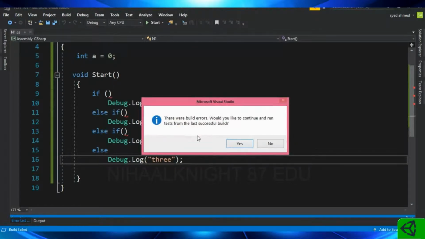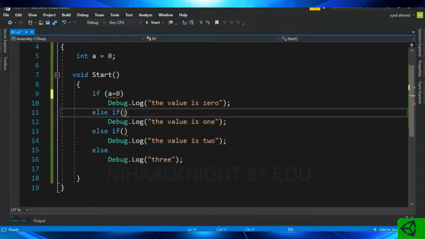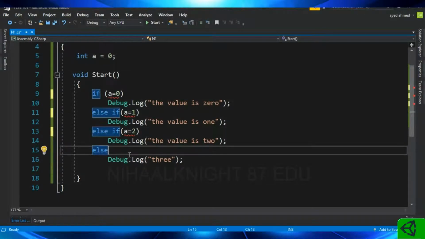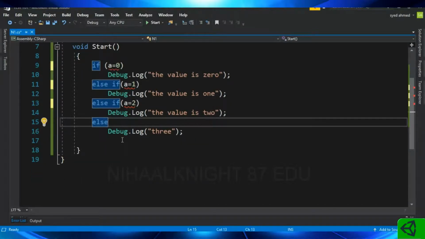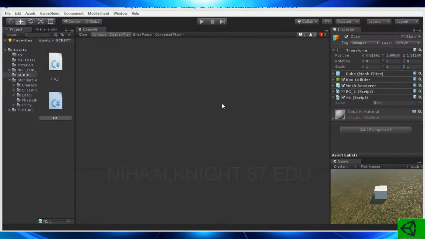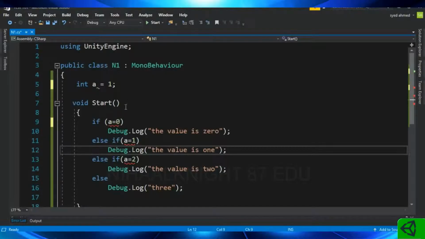It's because I have not passed anything inside the if condition. So what I'm going to do quickly here is address a equals 0. I do remember that I have called int a equals 0, and here a equals 1, as it says, a equals 1. Now a equals 2, and here you need not access anything for the else. If I compile and build this, oh, there are 3 errors. What does that tell us? Cannot implicitly convert from int to bool.